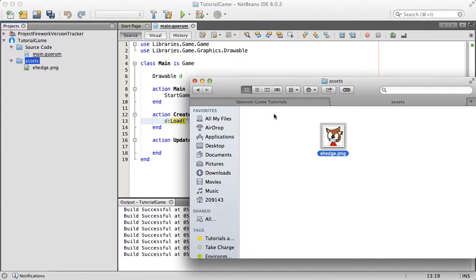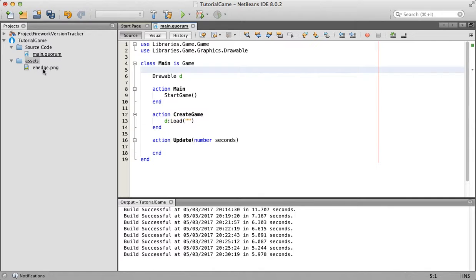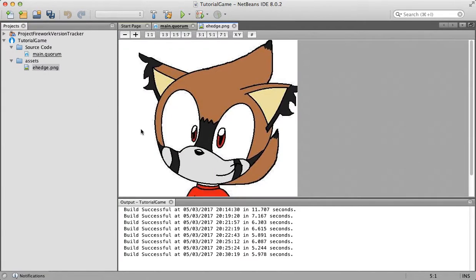Okay, now as you can see, as soon as we dragged it over, NetBeans updated our projects pane to show that assets now has an image inside of it. So there's the image again. Pretty cool.